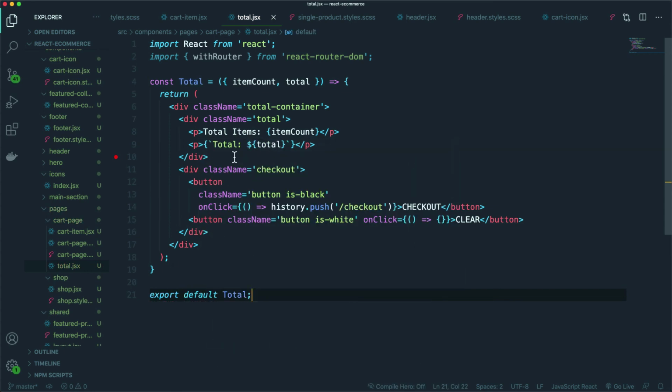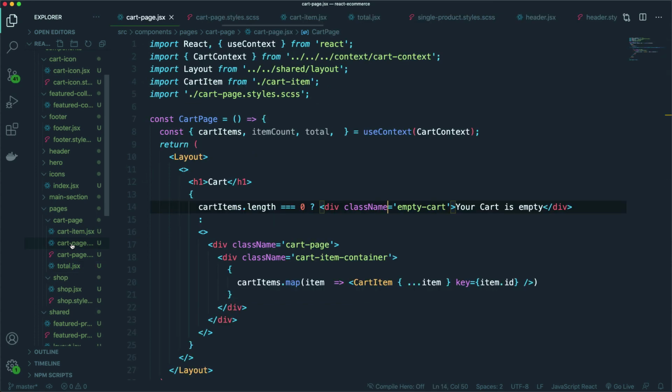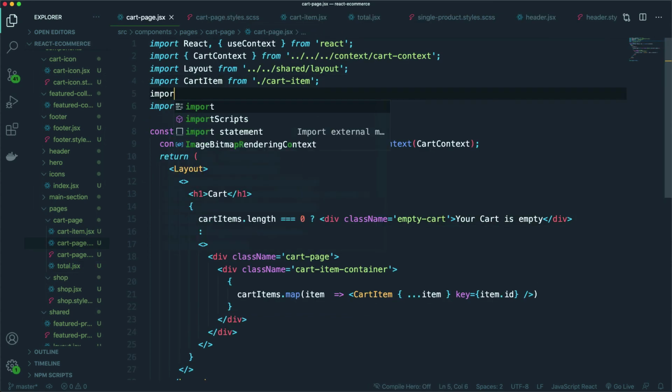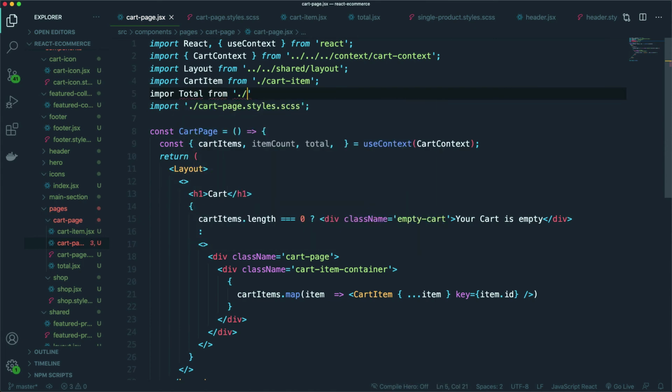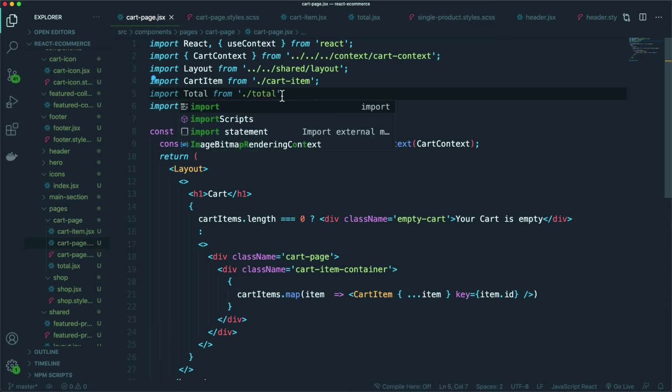And what I'd like to do now is use this in the cart page. So we're going to go to the cart page, and we're going to import the total. So I'm going to say import total from the total component. It should be in the same folder here. So import with a T.